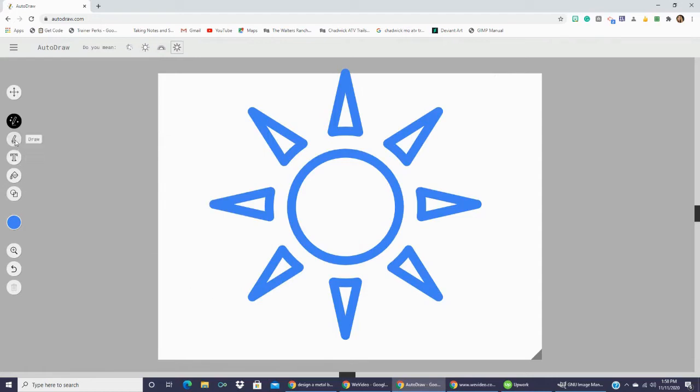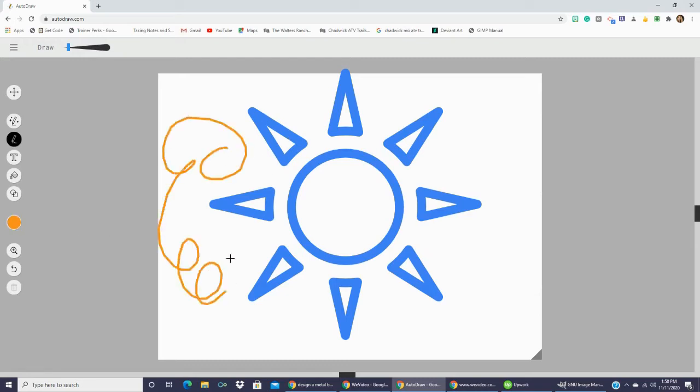This right here is simply your draw tool. You can change the size of it right up here. Let's go ahead and change the color. This is the color menu. Perfect. This right here is your text button.